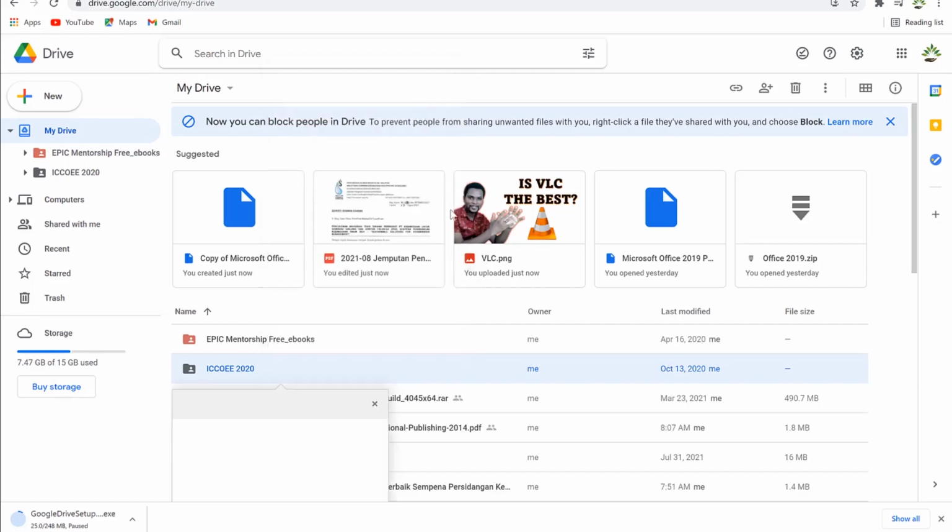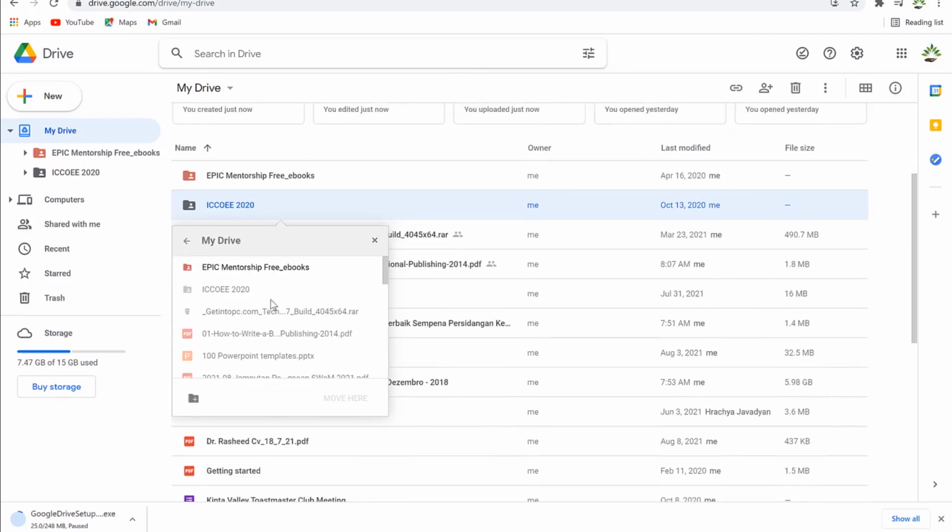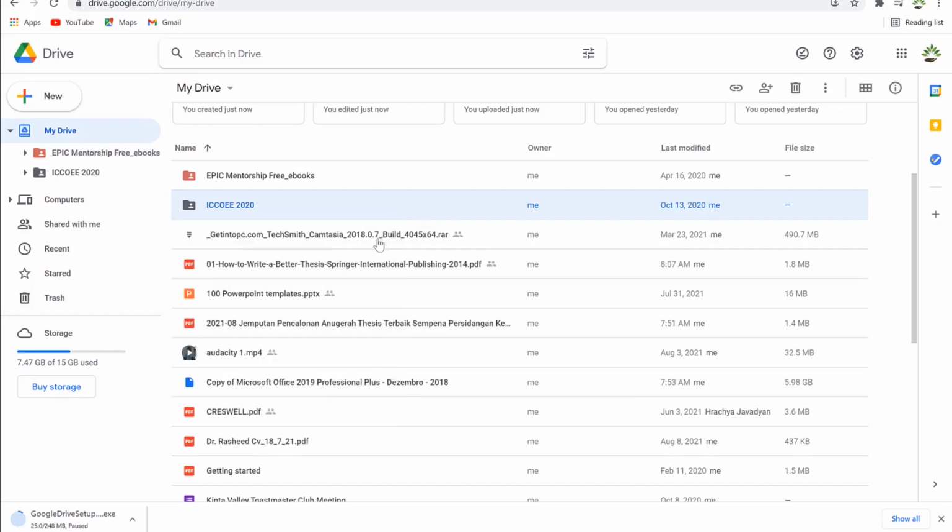Once you click, it will ask you to select where you want to move it. The available folder you can move it to is Epic Mentorship. So you can easily drag and move it to this place. And once you are satisfied and you want to move it here, you click on move and it will move it directly.